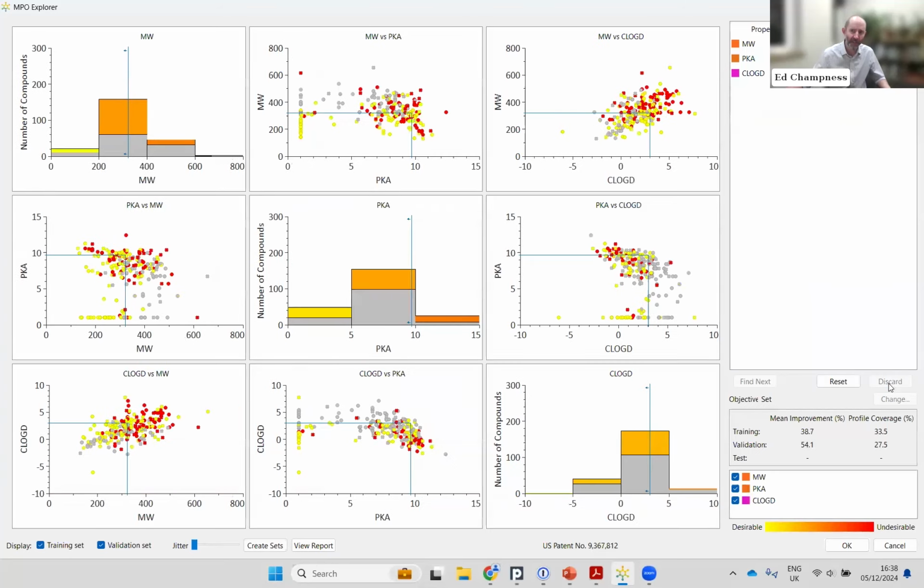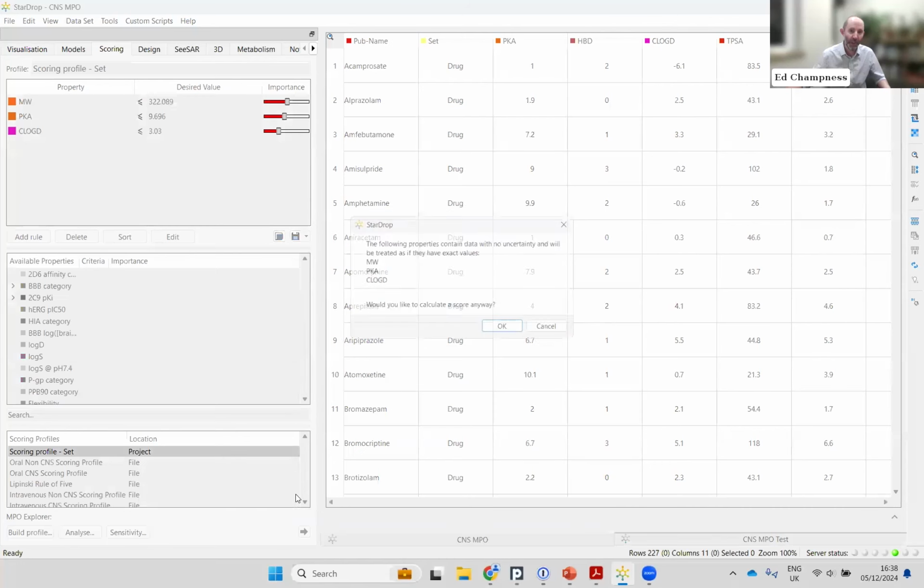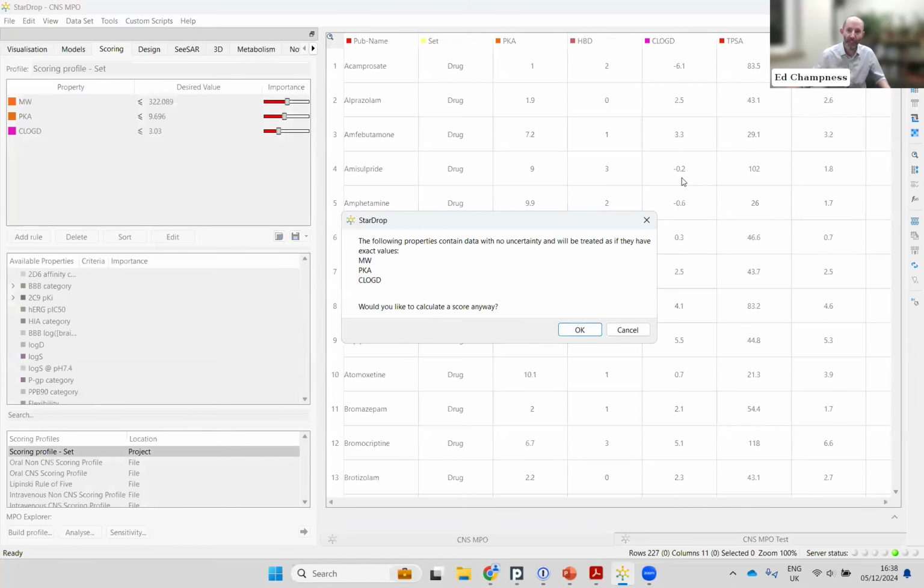So I hit the discard button. That leaves me with my original rule. And assuming I'm happy with it, I can click the OK button. And now I have a new scoring profile in StarDrop. So I can use this scoring profile and run it. I can use this to generate scores for all of these compounds.